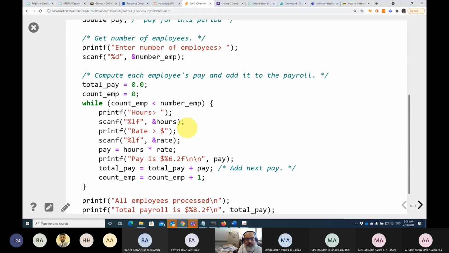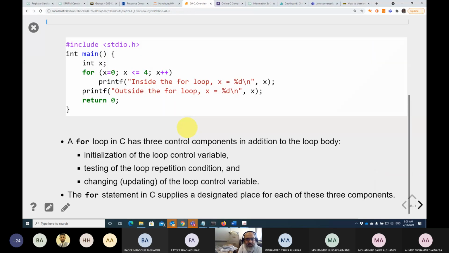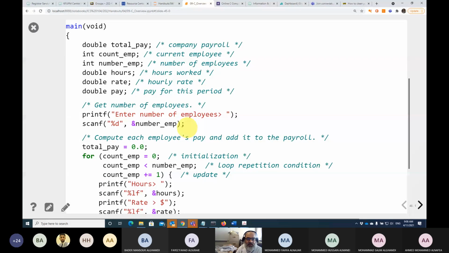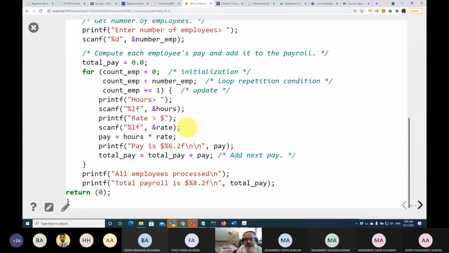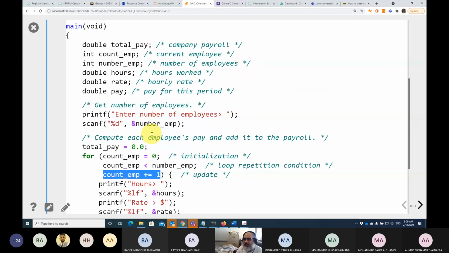So the exact same thing, as you can see, can be implemented using a for loop. So count employee equals zero, while count is less than the number of employees, count employee equals count employee plus one. We'll talk about this in a few minutes, but this is basically exactly the same.